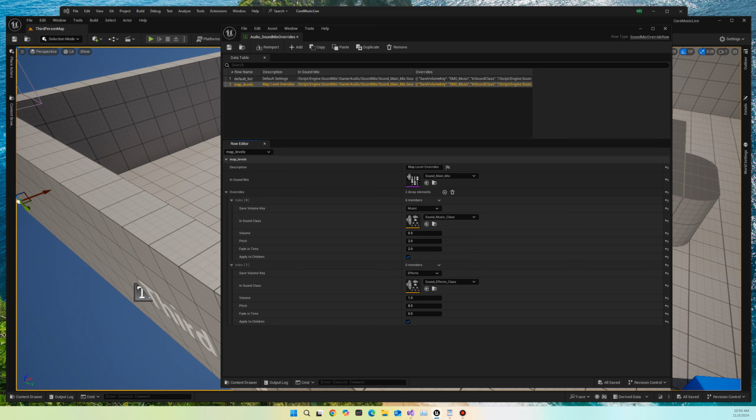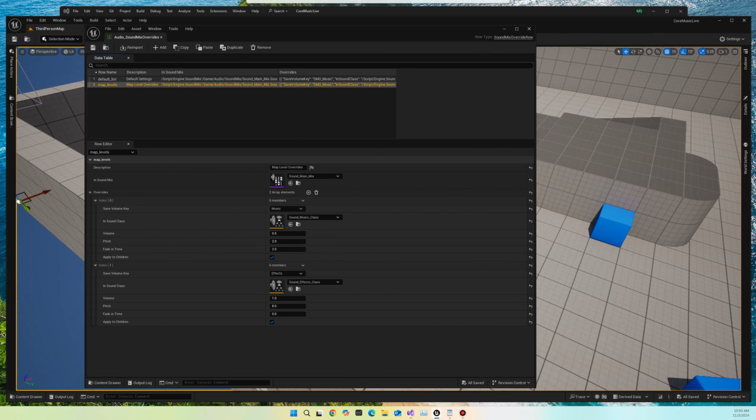Alrighty. And that's it for the table. So we have our 2 overrides. We have got our default, and then we've got our main level maps. So I'm just going to go ahead and save that.